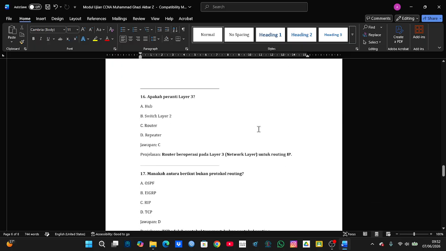Okay, next question, 16. Question 16 asks about a device that operates at layer 3, and the correct answer is C. Why did I choose router here? Because, unlike hubs or layer 2 switches, a router functions at the network layer, layer 3 of the OSI model, making forwarding decisions based on destination IP address.